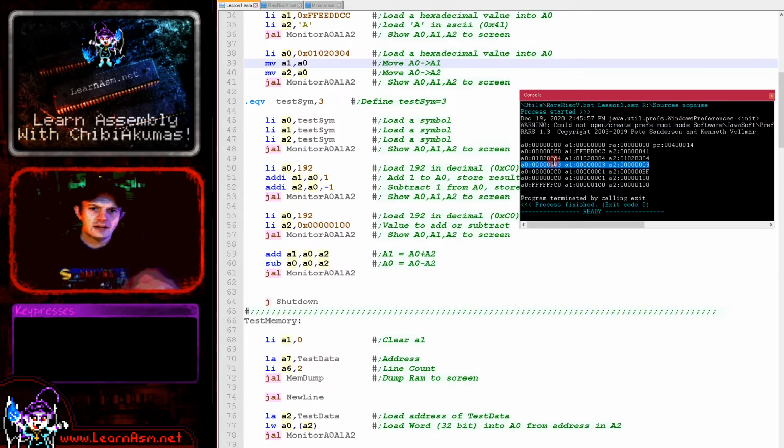So we've learned how to load an immediate, and we've also learned how to move it into another register. What we're going to do next is load an immediate value. We're going to load 192 into A0, and then we're going to add and subtract values from that. Now we do that, ironically, with the addI command. We use addI even for subtraction, but the value that we add can be negative. Weird, I know, but that's the way things are.